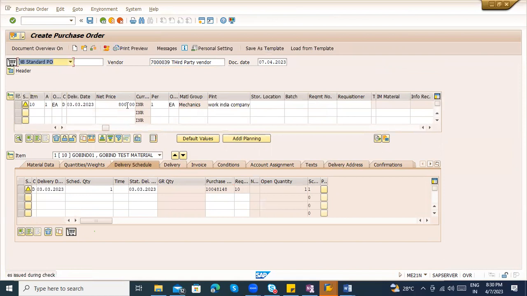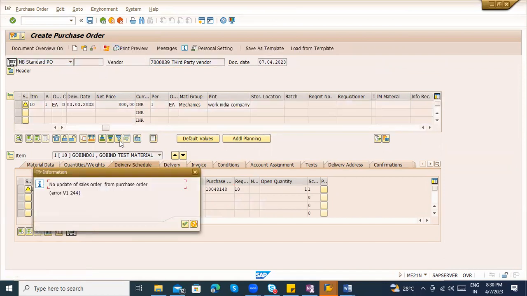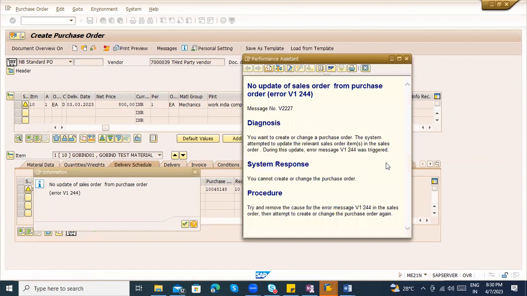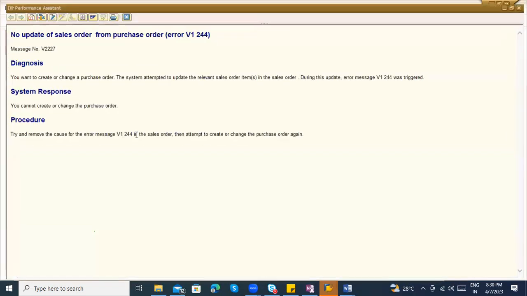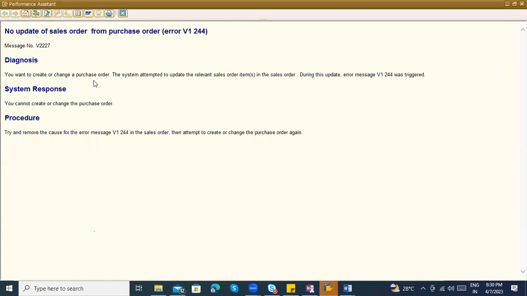Okay, so what happened here? There are no issues here whenever I'm saving. So no update of the sales order from the purchase order. There is some error which is coming. Why is it coming? Cannot create a purchase order, change the purchase order. Why? To change or create a purchase order, the system attempts to update the relevant sales order items in the sales order during the P1 2014.